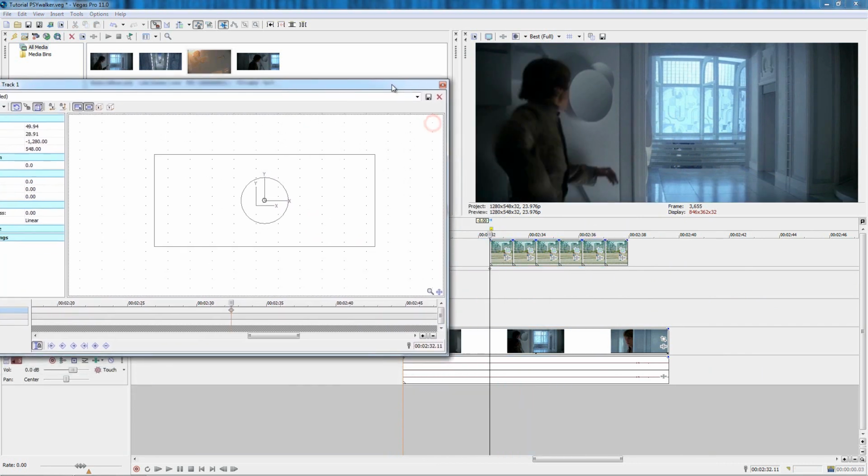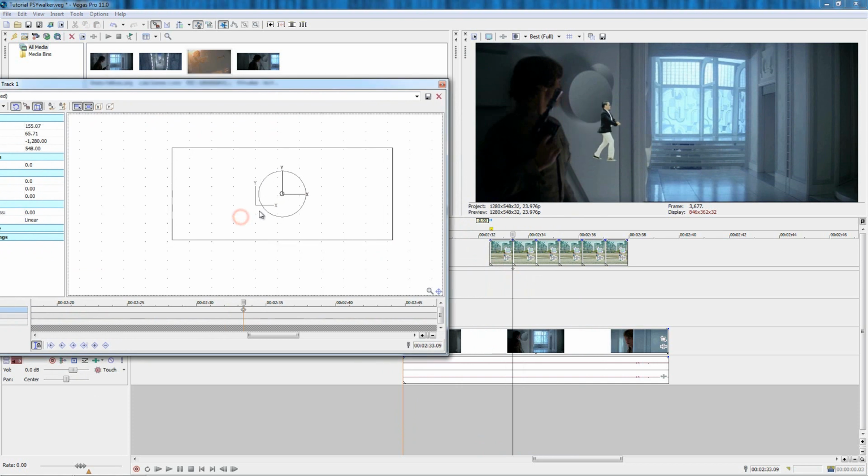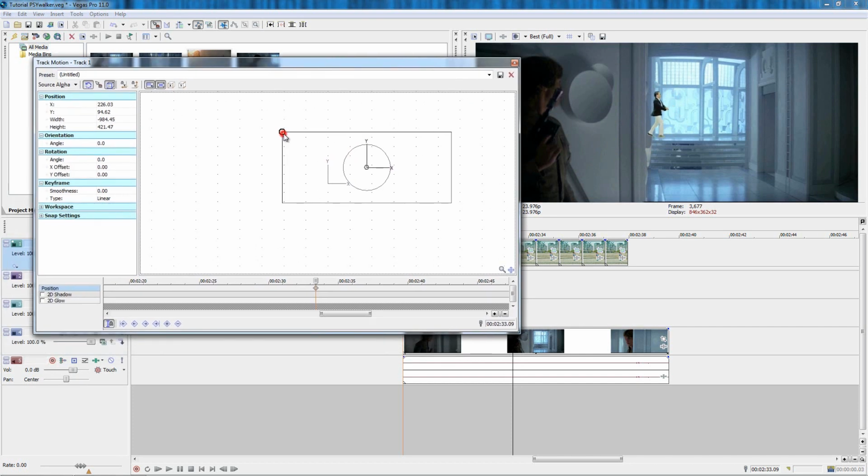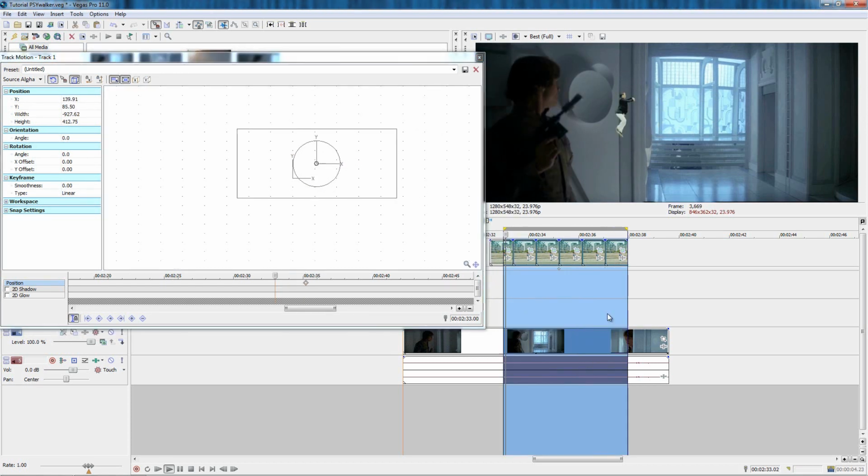For track motion, there are keyframes just like the position keyframes on the video events. Move him around and change his size so he'll actually look like he's there. And you want him to start behind the wall, so put him more to the left. He seems like the right size, and his feet are touching the floor.